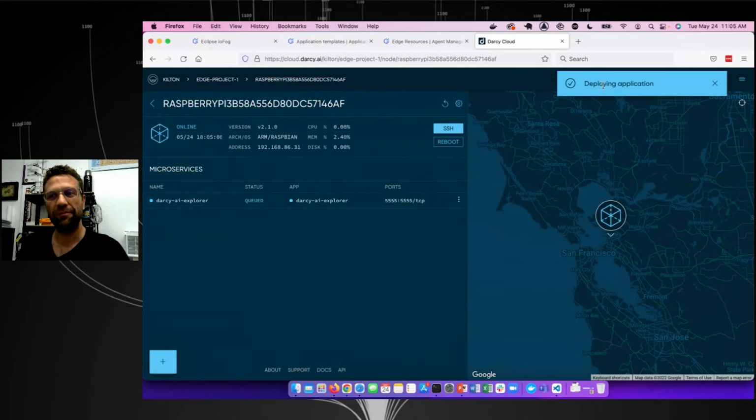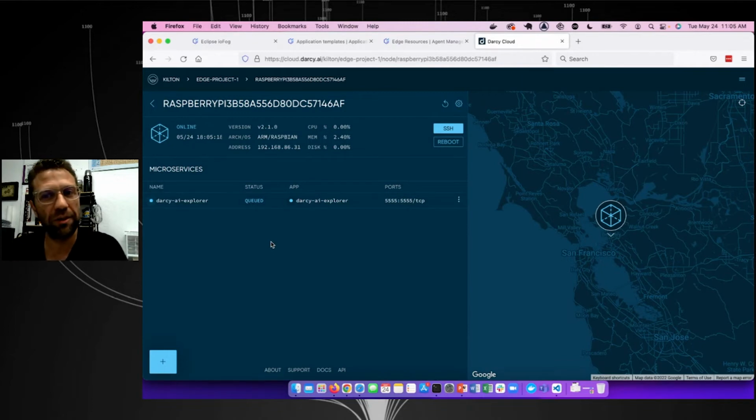And as I do, we get word from the infrastructure that it's deploying. It's currently queued. We'll watch this for a moment, because what's going to happen is this Edge application is going to change status, begin pulling, then start. And once it's started, I'll know that I can go ahead and open up the UI for it that's provided in my web browser, and we can check out the output of the Edge AI app.